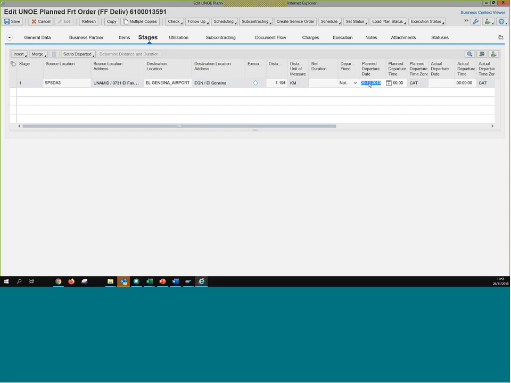So basically, as a TS-08, your role to edit the charges and to change the locations and dates would be done in two tabs, one in the charges, one in the stages. Okay, and that's exactly how you would be making any of the changes there.